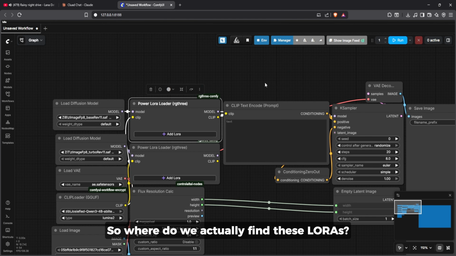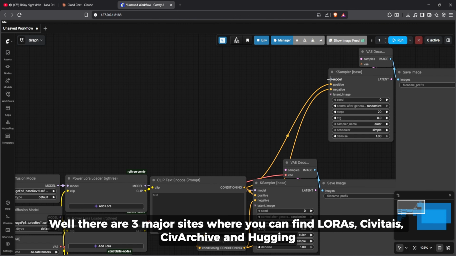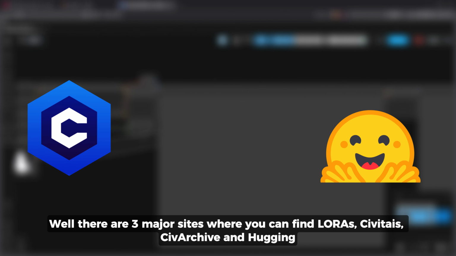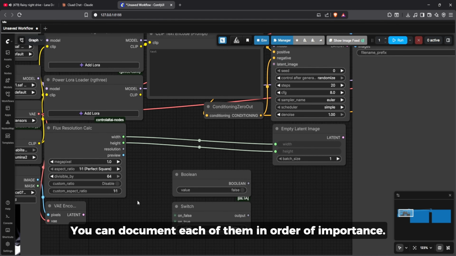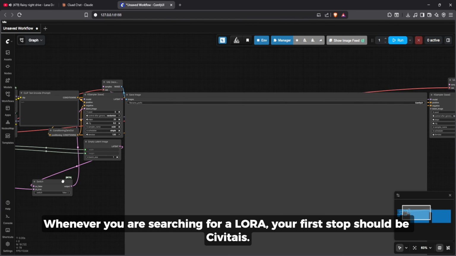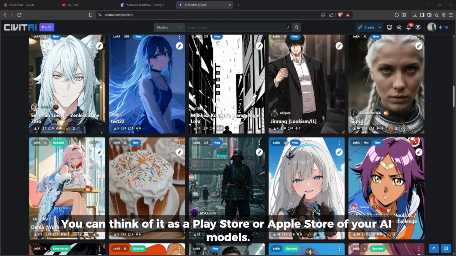So where do we actually find these LoRAs? Well, there are three major sites where you can find LoRAs: Civitai, CivArchive, and Hugging Face. I'll be talking about each of them in order of importance. Whenever you're searching for a LoRA, your first stop should be Civitai. You can think of it as a Play Store or Apple Store of your AI models.